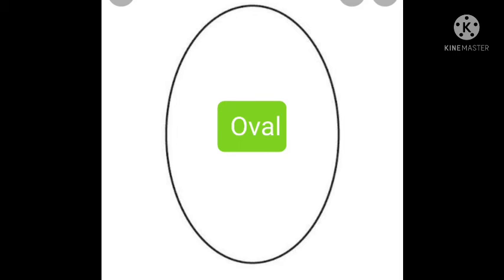What shape is this? This is oval shape. Have you seen this shape? The name is oval. This is also a new name. Say along with me. Oval. This is not a circle. This is oval. We will see some examples for oval shape.